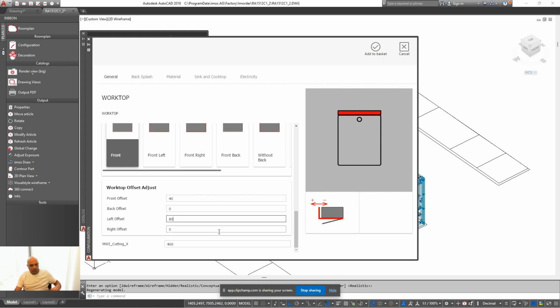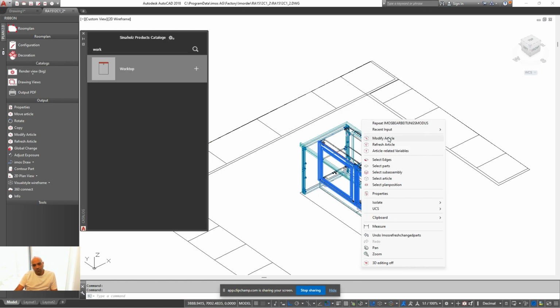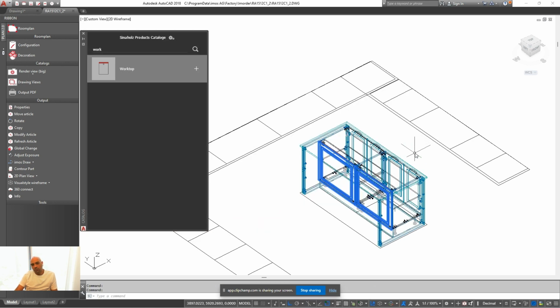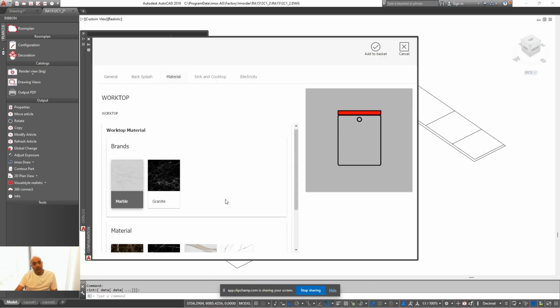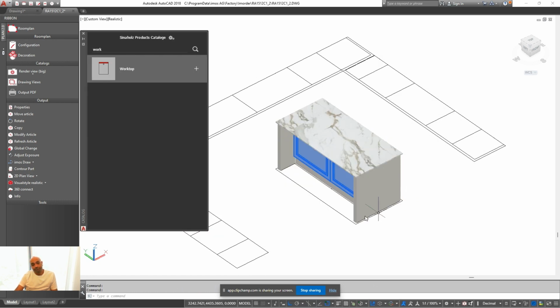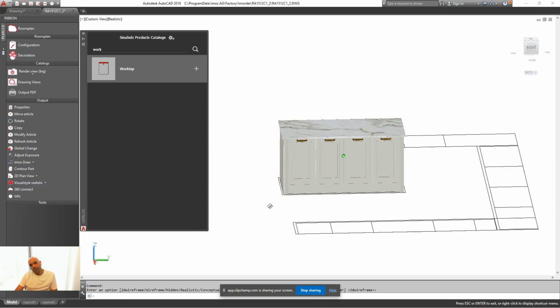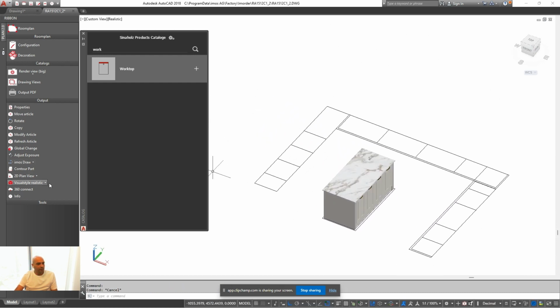Okay, to the left 80, to the right also 80, back 300. We don't need a backsplash. And this is not the color. This is my little tiny island in the middle.